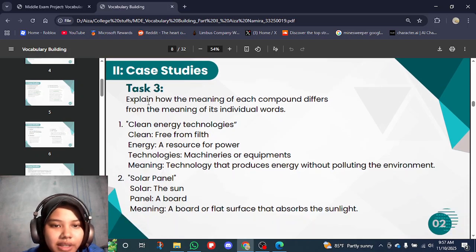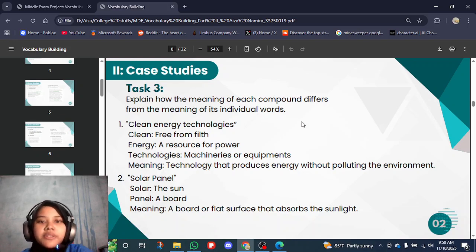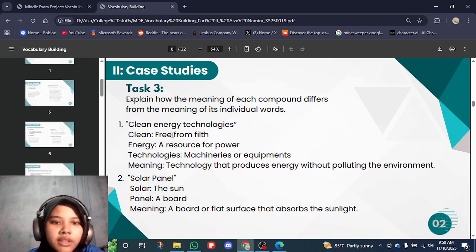Task 3. Explain how the meaning of each compound differs from the meaning of its individual words. Clean energy technologies. Clean means free from filth. Energy, a source for power. Technologies, machinery, and plural, machineries or equipment. Meaning, technology that produces energy without polluting the environment. Clean energy.